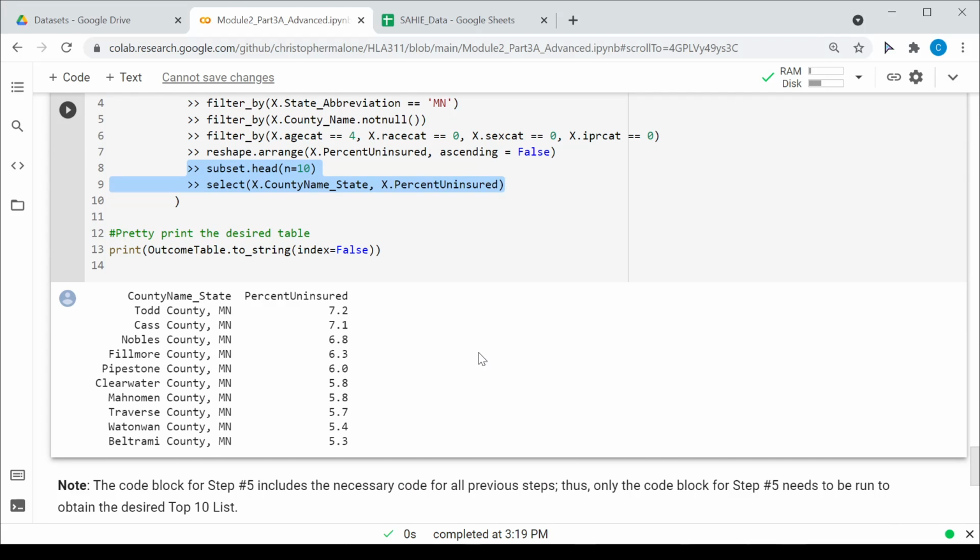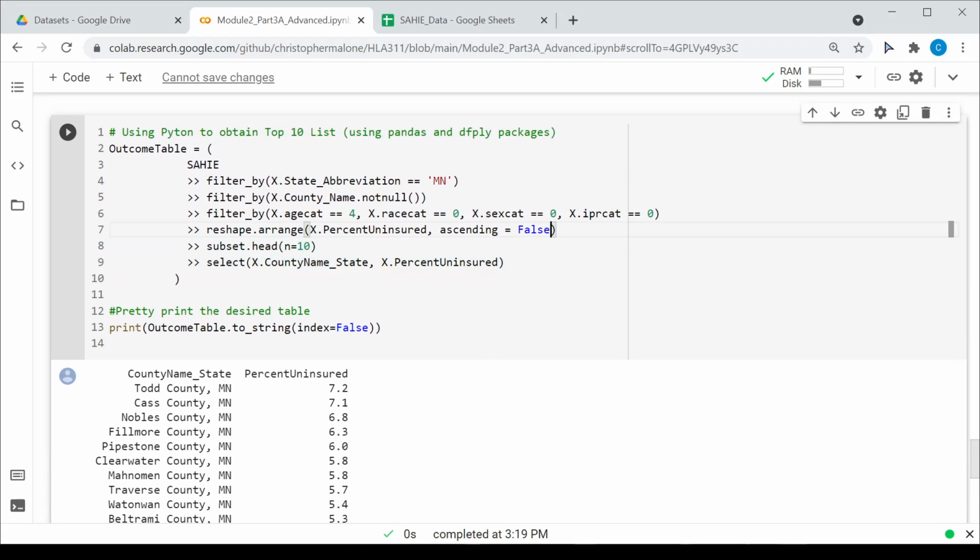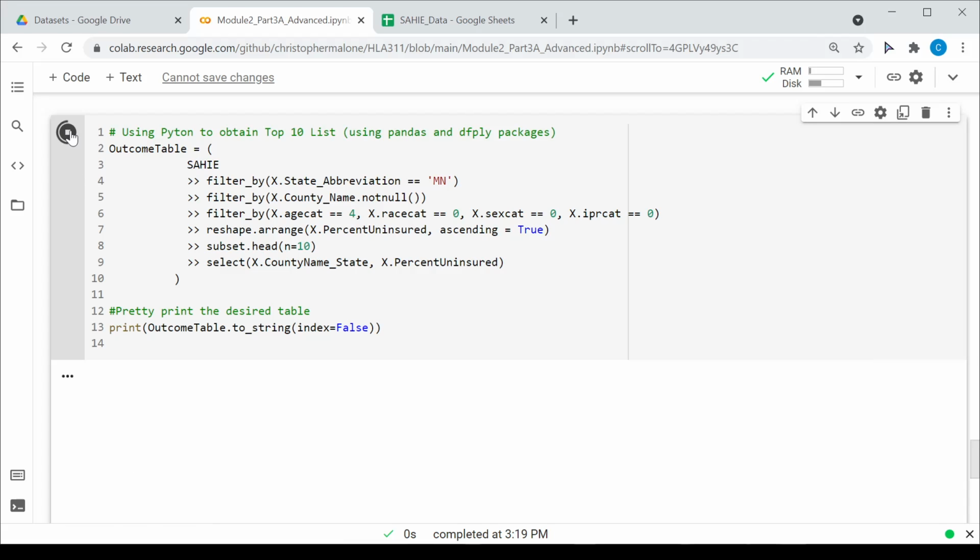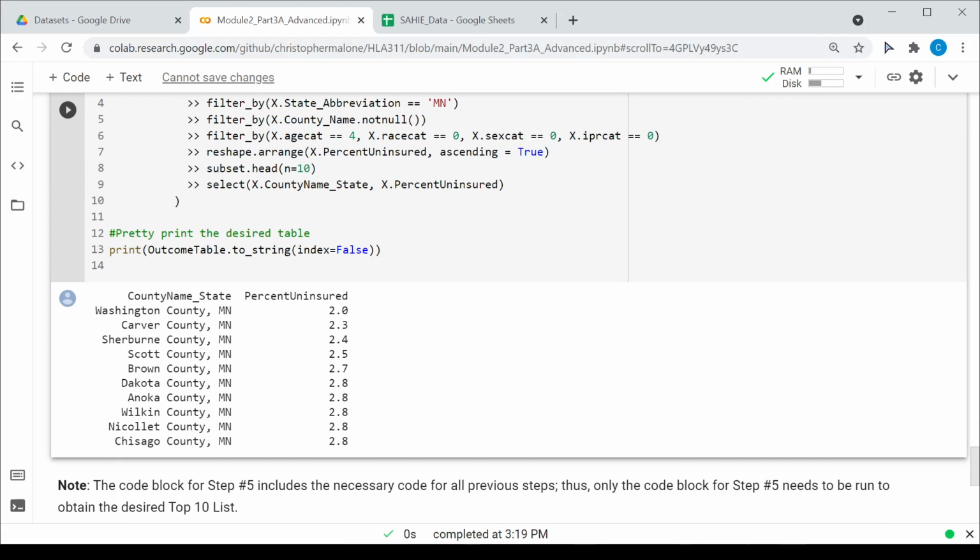If we wanted the best counties, all I would need to do is turn off this ascending false and turn that into ascending true. So now the data table will be sorted from best to worst, and I should obtain the best counties in Minnesota. So Washington County is the best county in Minnesota. They have about a 2% uninsured rate.